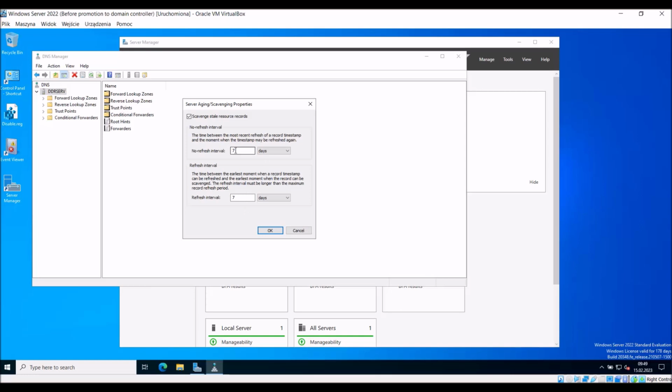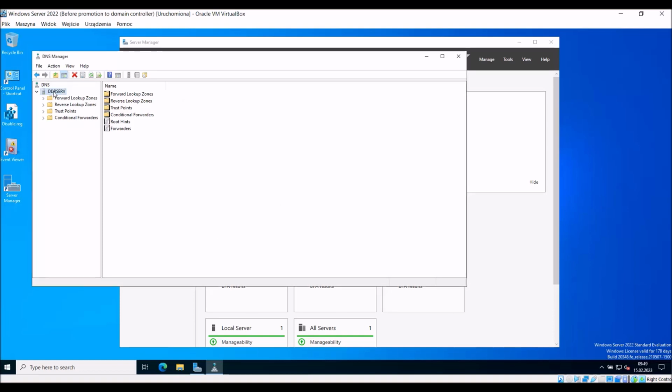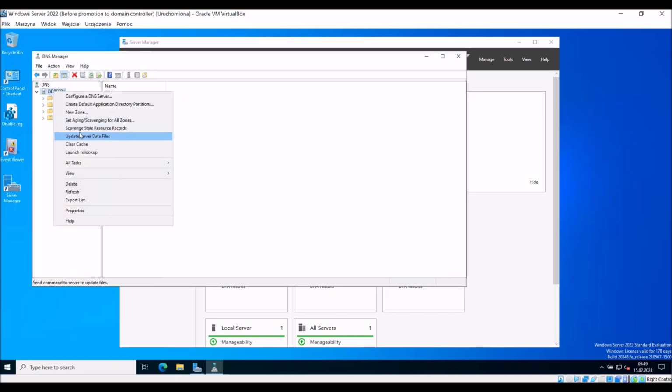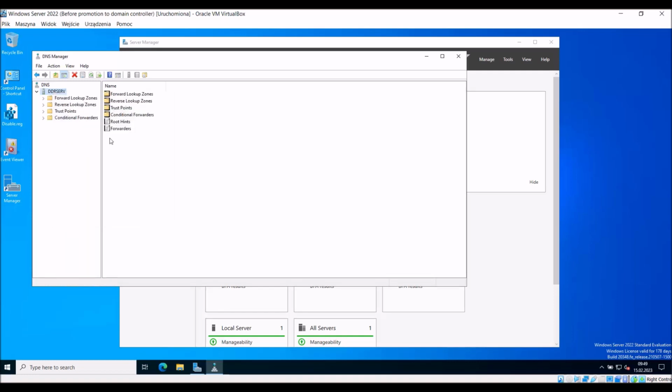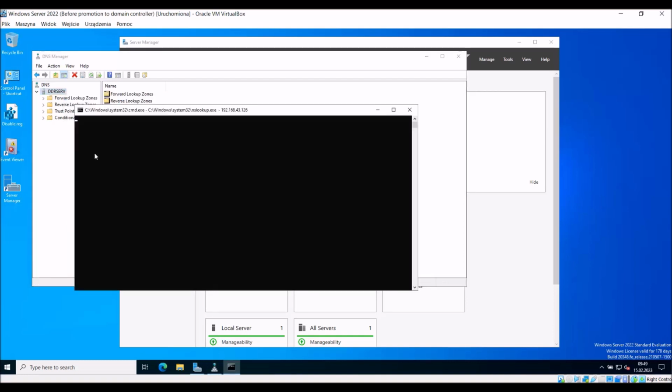7 days, depends how many days you want. Maybe I will keep everything for 5 days. Yeah, apply the settings. Okay. Update server data files, of course, clear the cache, right? We can clear the cache. We can do, of course, NS lookup.